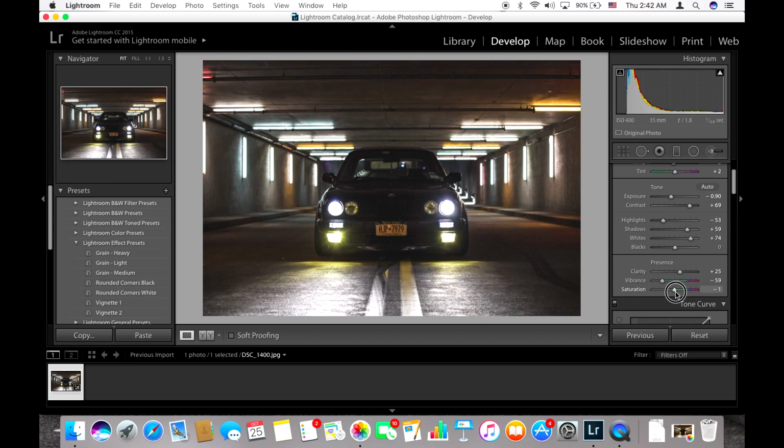I feel like if I keep the saturation up, it's kind of like canceling out every color besides yellow, which is not what we want. I'm going to bring up the vibrance and maybe just turn down the saturation and just give it the perfect color right there. There you go.